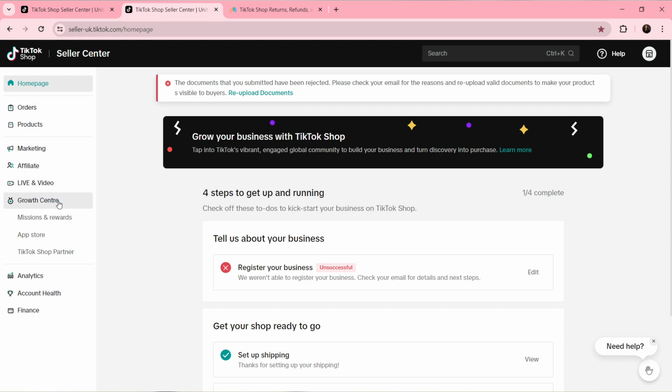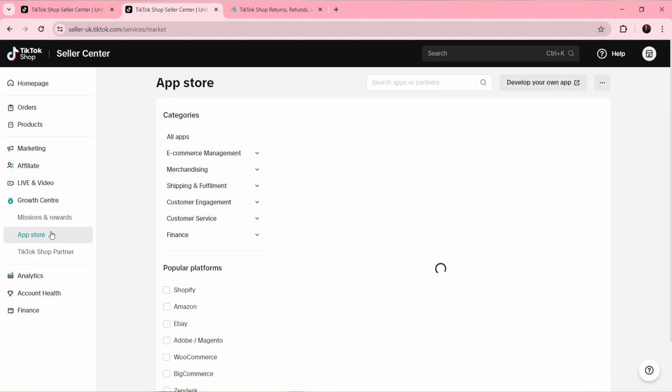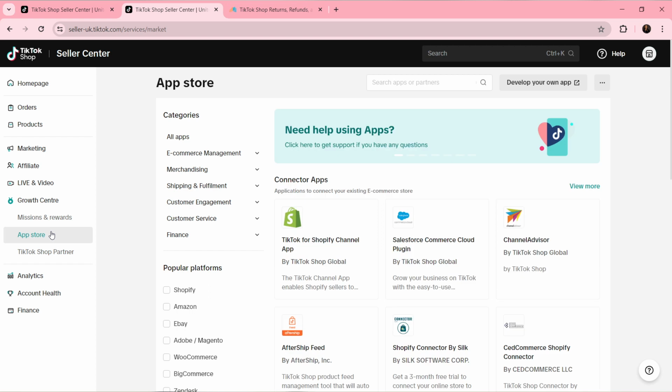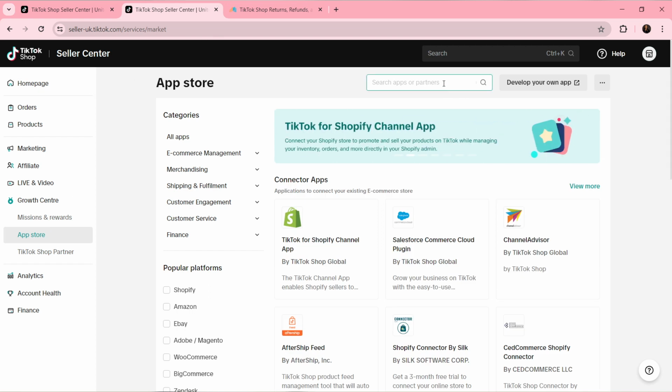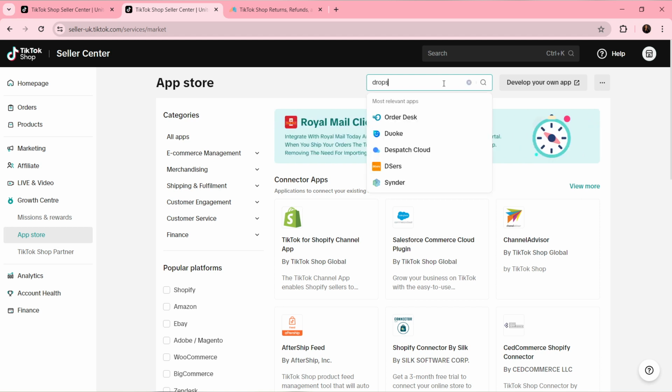So select growth center. You have this extended menu that says missions and rewards, app store, TikTok Shop partner. Go ahead and click on app store, and it's going to take you right into the app store window. In here, head over to search apps and partners, and we're just going to type in drop shipping.